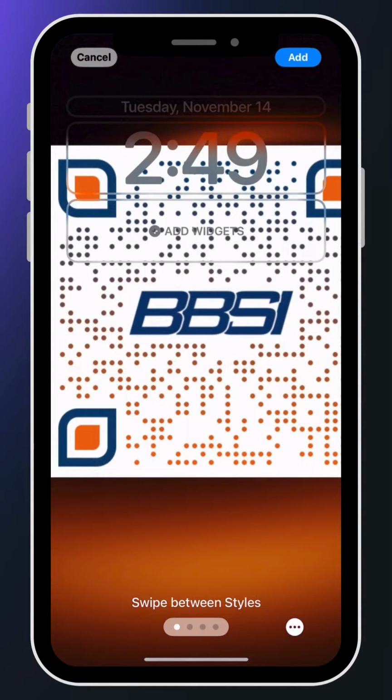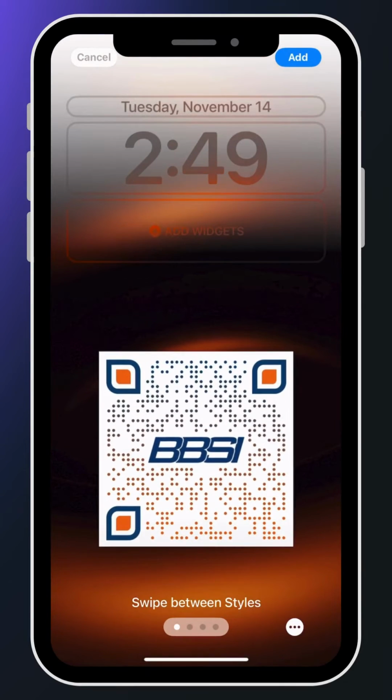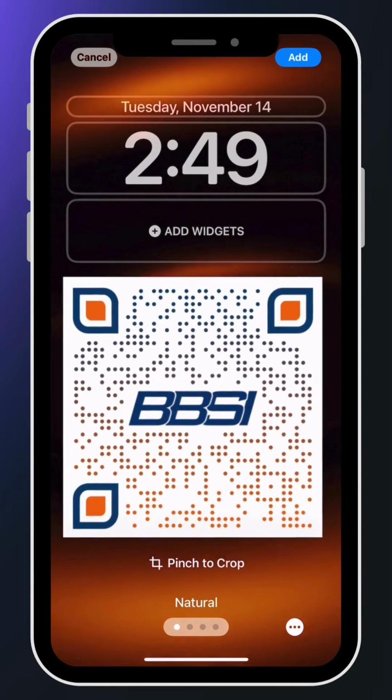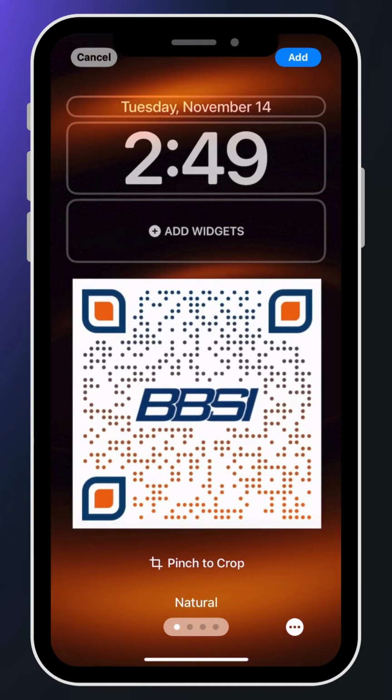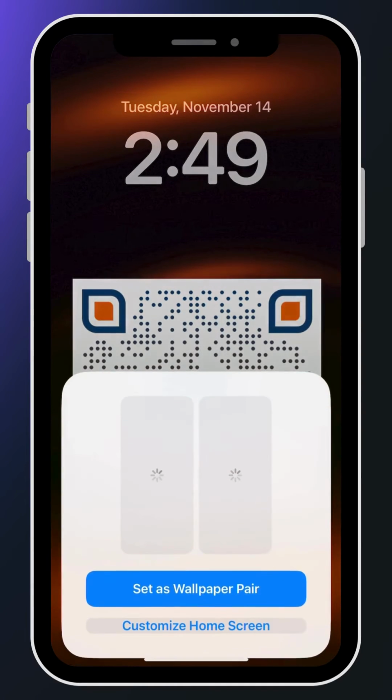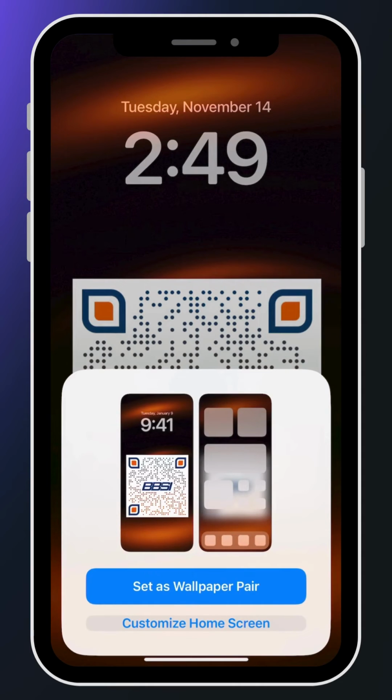Now here it may zoom it in, but you can resize it to the size you want and position it to where it looks good. Then when you're done, you can set it as your wallpaper pair or customize your home screen further and you're done.